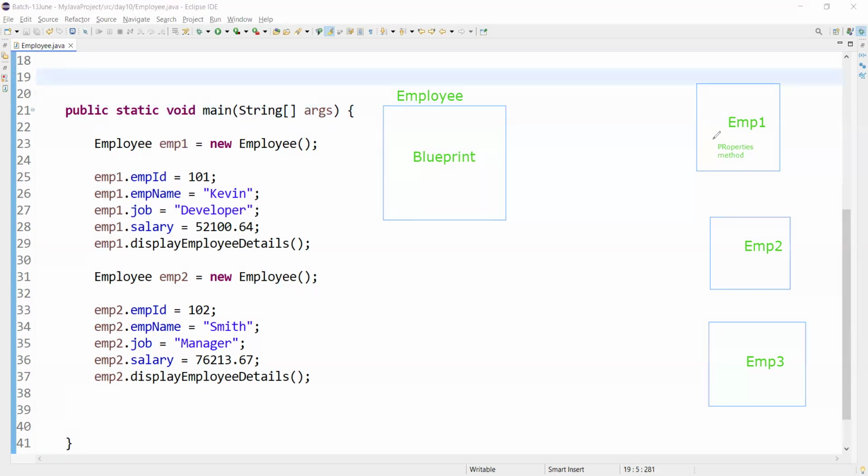It has its own properties and methods if you see. Likewise, EMP2 will have its own properties and methods. Like employee 3 will be another object, with its own copy of properties and methods. As it has its own copy, the space will be allocated in memory. Is that clear? All right.